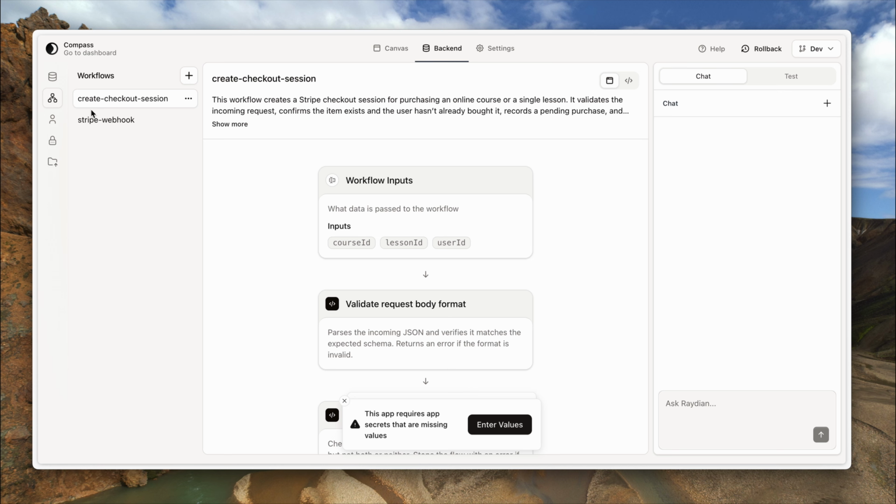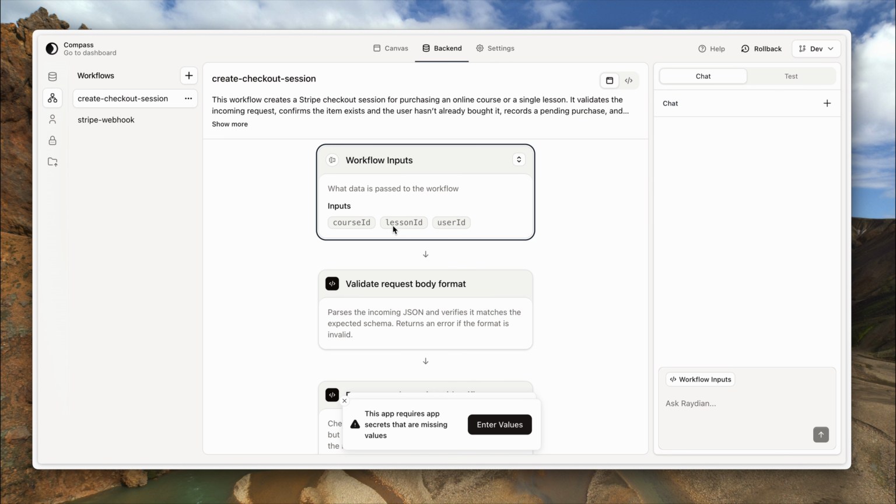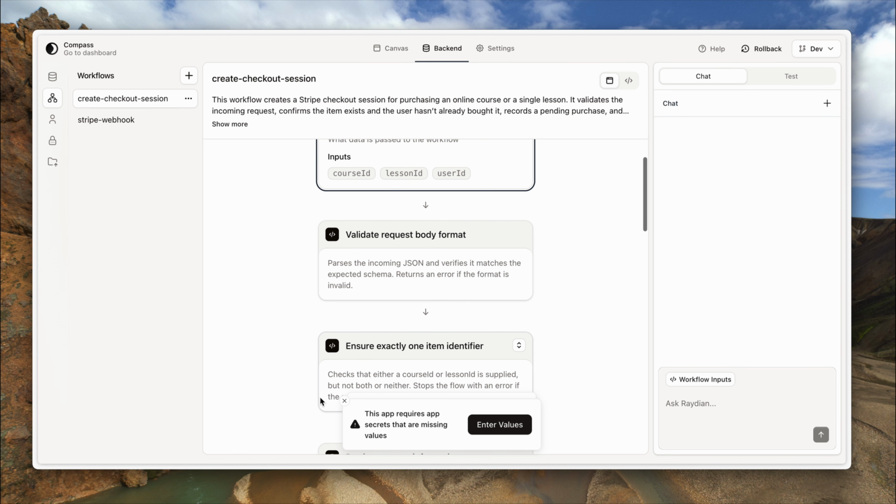Great. So here they are here. So create checkout session. This workflow creates a Stripe checkout session for purchasing an online course or a single lesson. Okay, well, the single lesson one isn't quite right, but that's okay. Now I can click on each one of these. I can see that it's actually added the lesson ID again when I asked it not to. That's okay. Let me just close this.